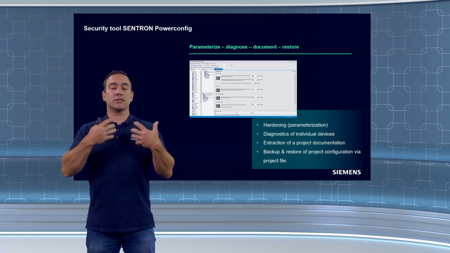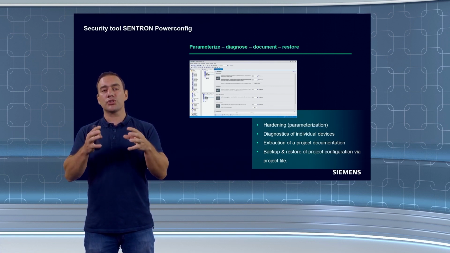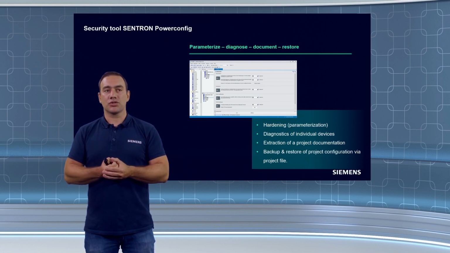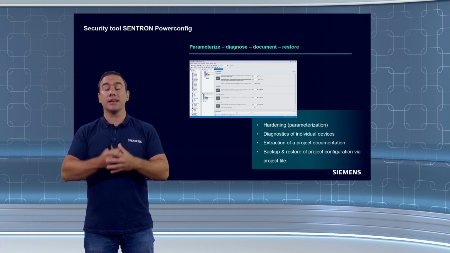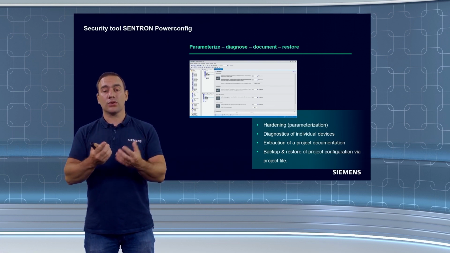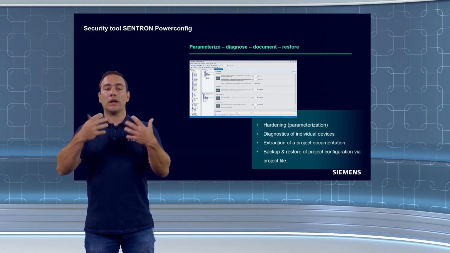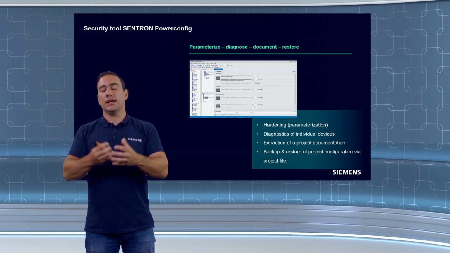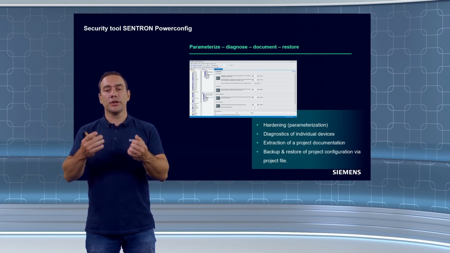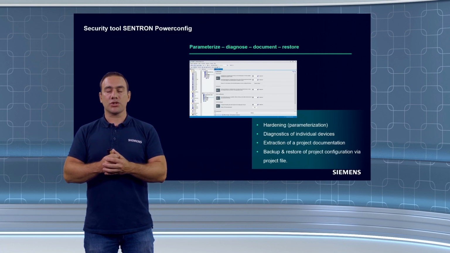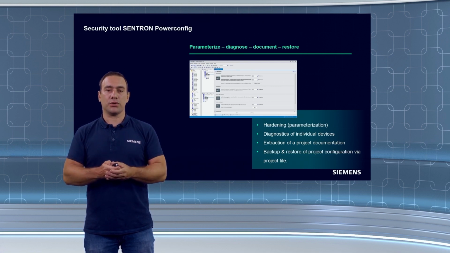You also have the possibility to extract the whole project setup as a single file in order to load it or reverse load it to your plant in case there is any issue or any failure within the plant. And of course, you're able to extract a whole documentation. Once you did all the adjustments, the hardening, and the product documentation, you can just create a PDF file or a single project file out of it and place it in your documentation.